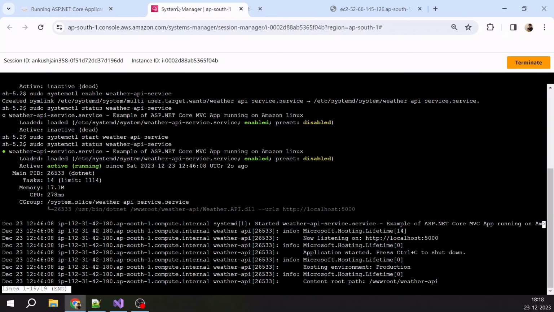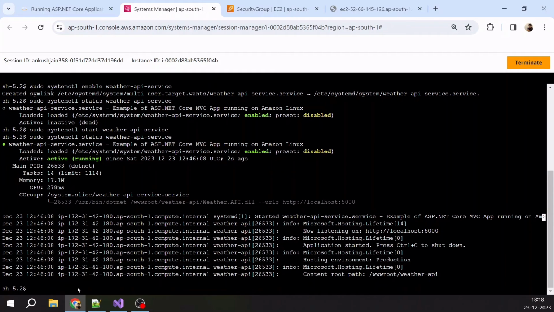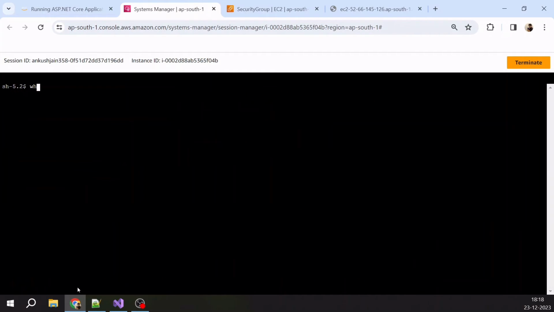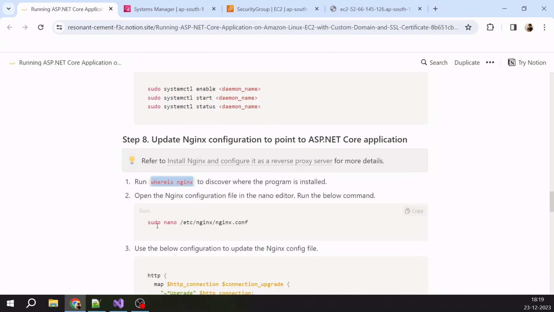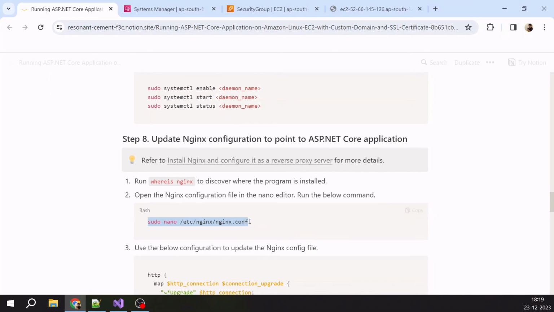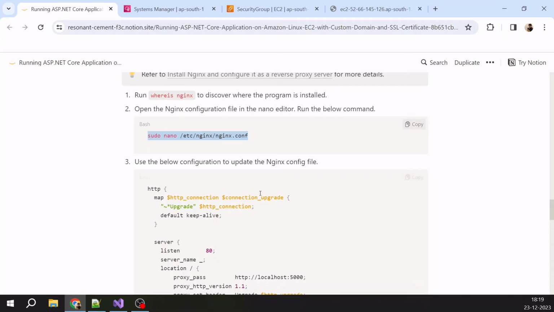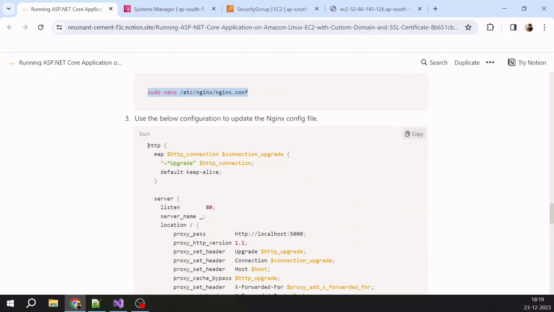Where is Nginx? So I am going to come here. Okay, I will clear this. Where is Nginx? So you see Nginx is installed and you find certain directories which belong to Nginx. Then you just need to run this command. So this is the main Nginx configuration, and inside this configuration we need to put this section.